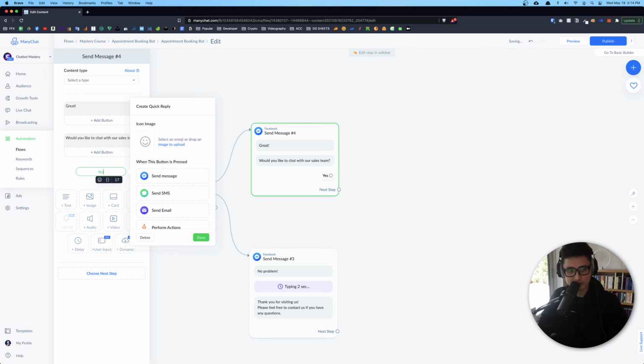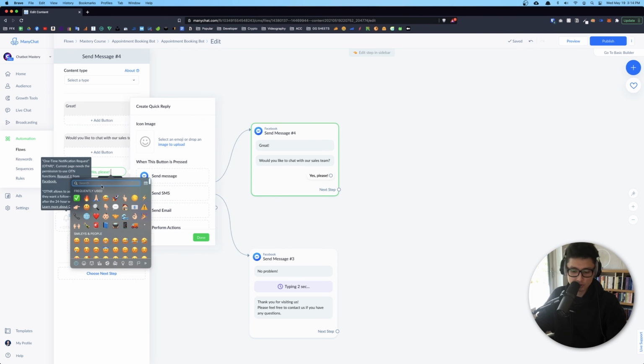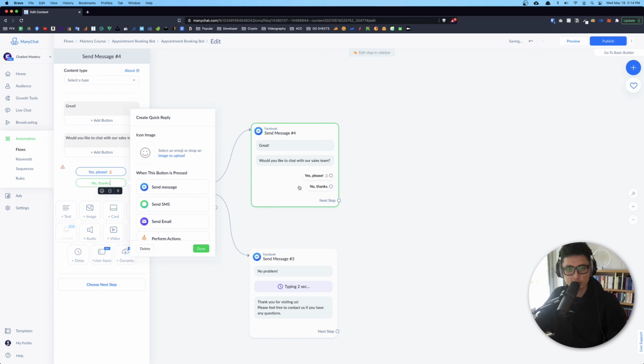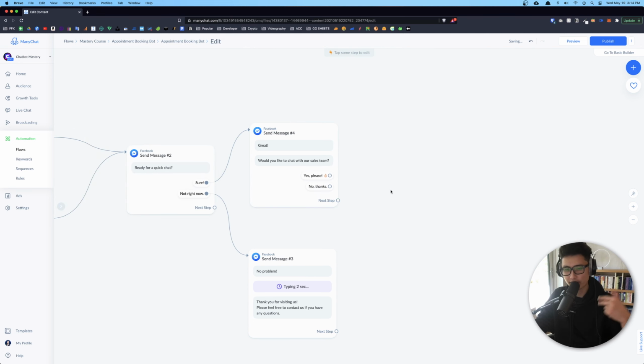First option, yes please. Let's do an emoji of okay or no thanks, right? Yes please. Always give them options, because this kind of question, again, would you like to chat with a sales team? Obviously this is a yes or no question, so don't give them only one option. Always give them 2 options. So this is yes and no, obviously, right? So if your question is more of a yes or no question, always populate 2 of them.